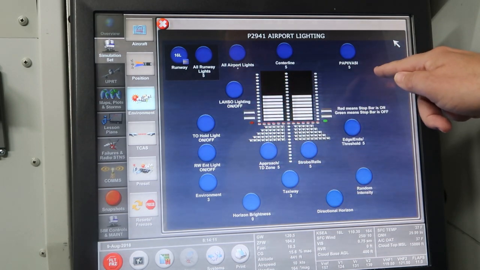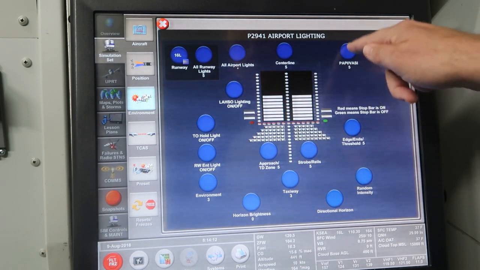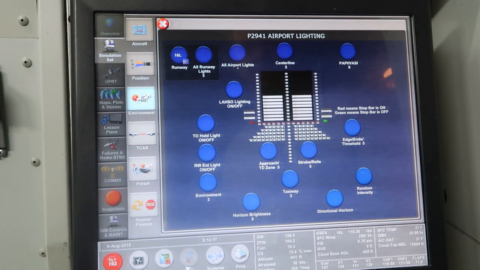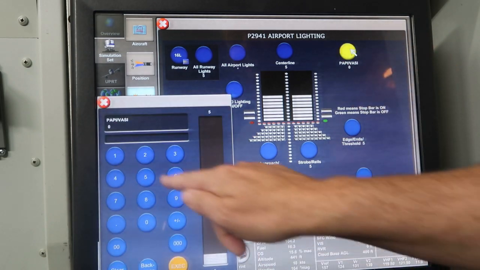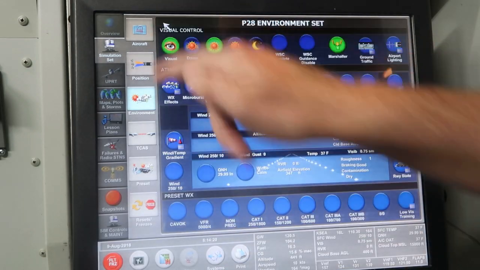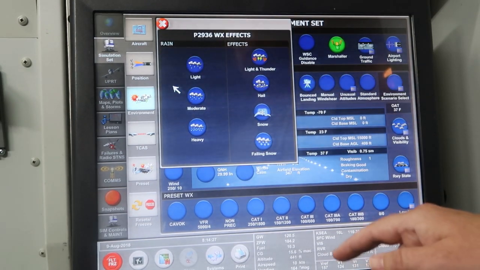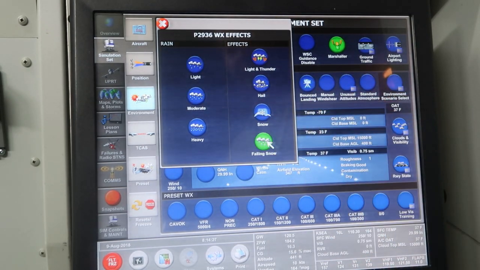Next button over for airport lighting, that's where you turn off your PAPI and BASI for the visual approaches in the 300s. Just select 0 under PAPI BASI and that'll get rid of that. When you need to turn it back on, don't forget, go back in and enter a value in for PAPI and BASI.